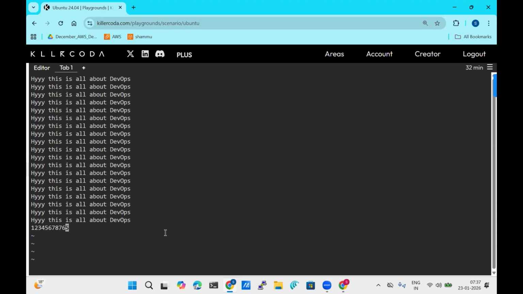Escape. Great. Now I don't want to save my data. I want to quit from the editor. Colon q. The moment I give colon q, we are not coming out.